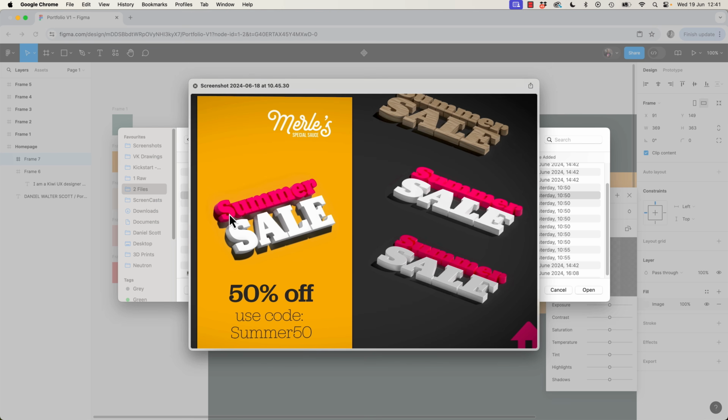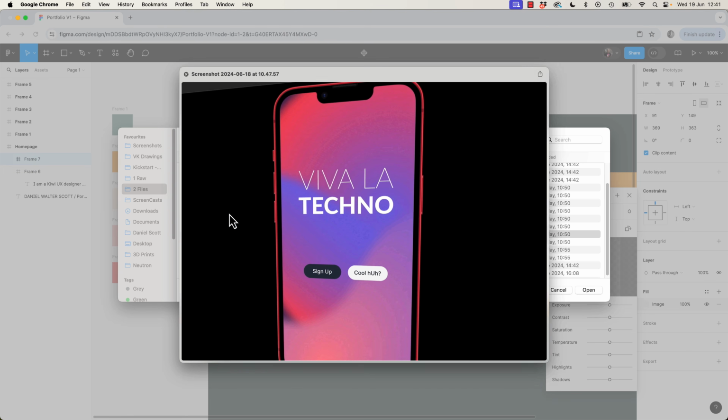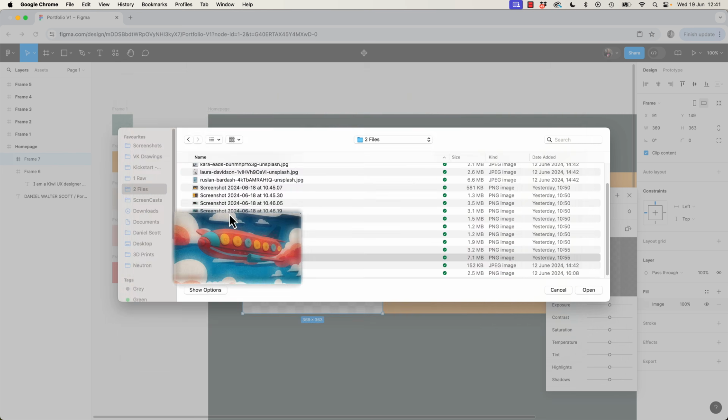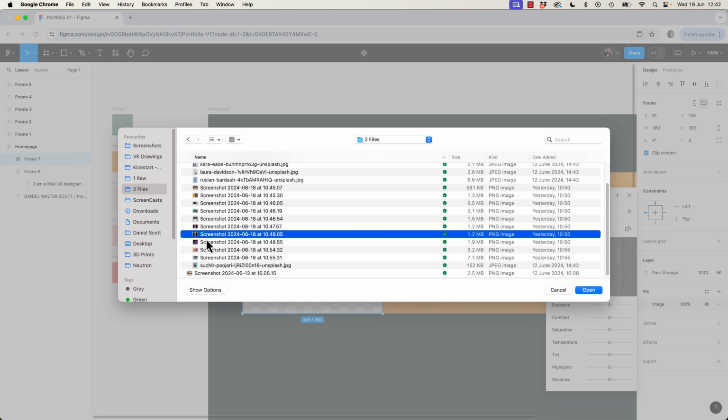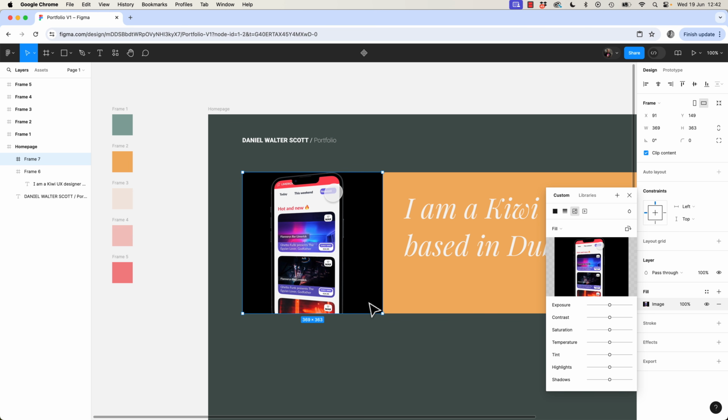Now I got a bunch of images for my portfolio. These are some of the things we make in some of my courses. What do we got? I'm gonna pick this one here, click open, and look, it's in there. Look over here, you got some basic control over your images, so you don't have to jump out to Photoshop.